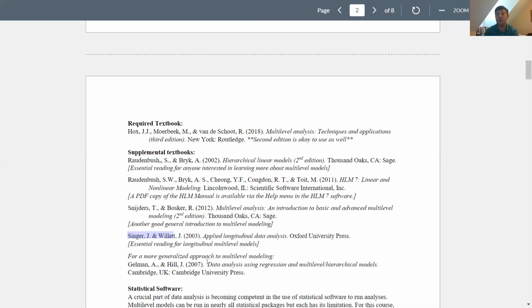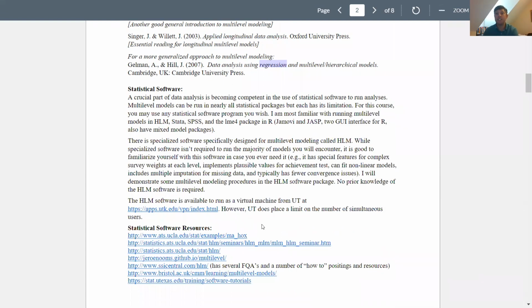The Gilman and Hill regression book is also a great book. They also just came out with an update just last month, but it's only on the single level regression. They're going to split it in 2 books now and have a single level, and then their multi-level book will come out later. For the statistical software, you can use whatever software you want for this class.